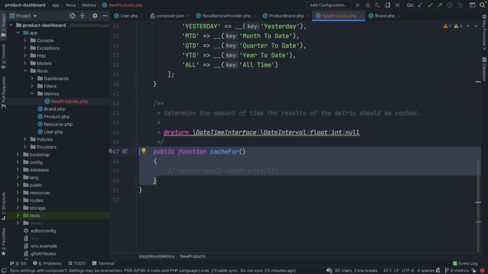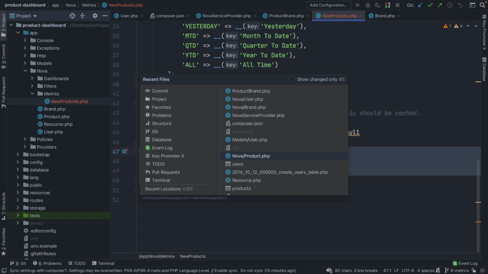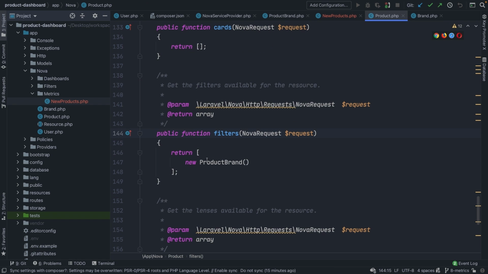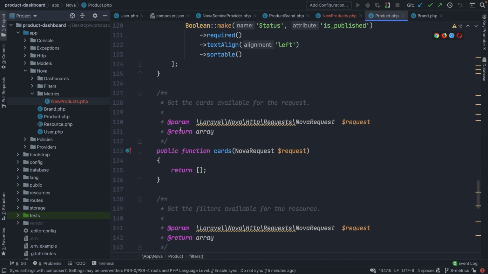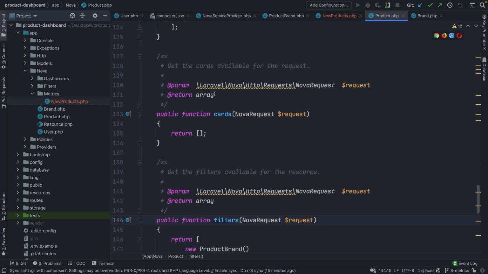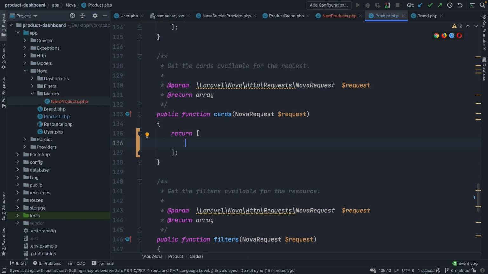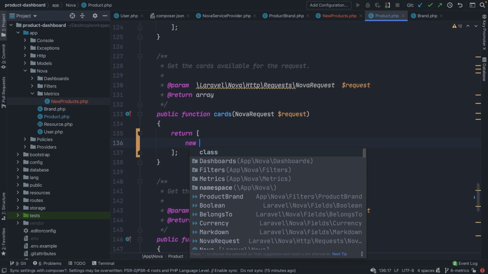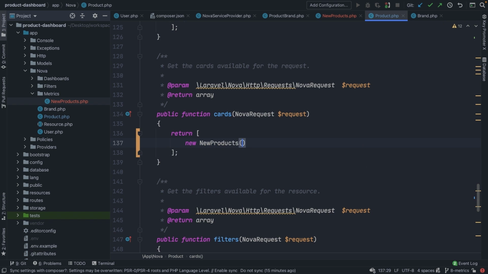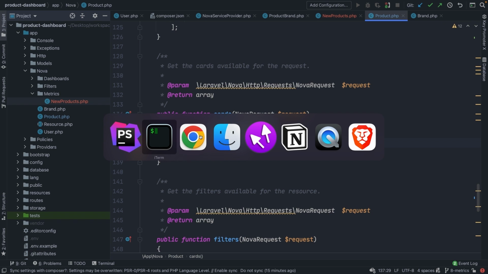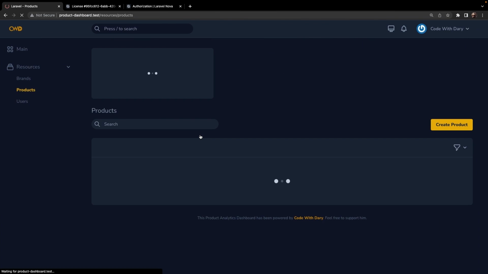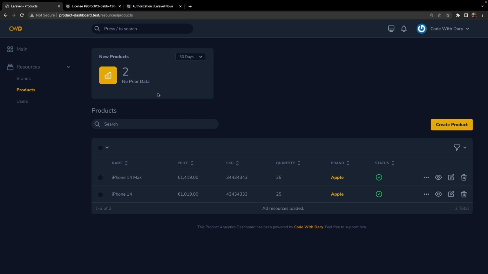Now just like using filters, we need to make sure that we register our metric, which needs to be done right inside of the product resource class. If we scroll up, you'll find a cards method inside of every resource class, which is returning an array. So let's pull in our new products metrics. If we navigate back to the browser, refresh it, you'll see that we added a new metric right above our products overview, which is showing us that we got 2 products defined in the last 30 days.